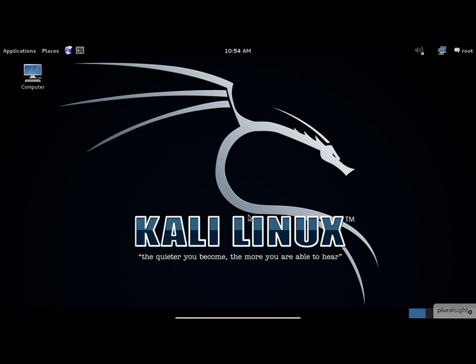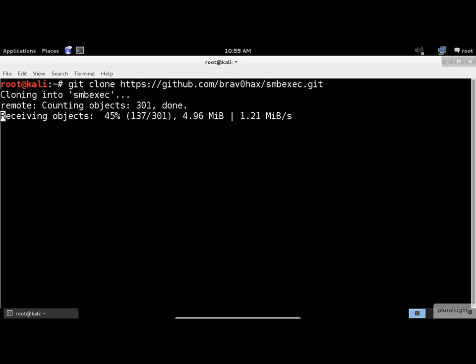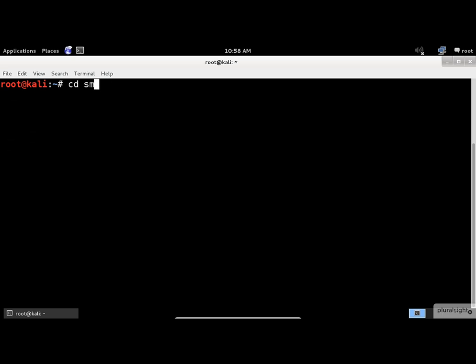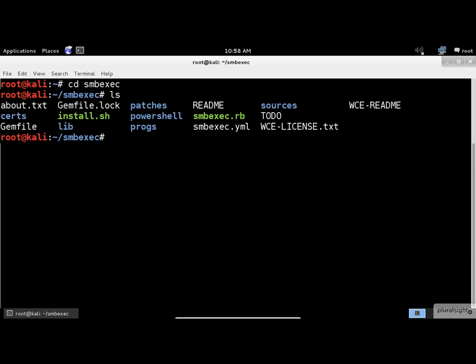In this demo, I will use a tool called SMBexec. This application is made to grab the sys reg keys and ntds.dit file using the shadow copy functionality. First, let's download the SMBexec application using git clone from the terminal window. After the download is complete, change to the newly installed directory and install it using the install command.